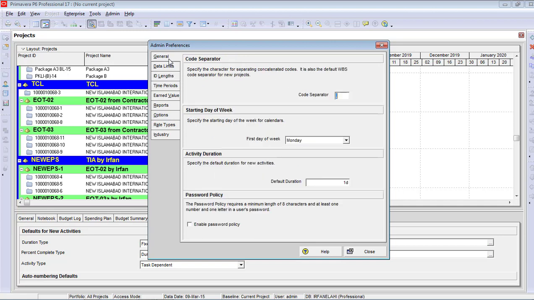Now going to the general tab, you can change the first day of the week from here. If in your organization the starting day of the week is Saturday, you can change it from here. The default duration here is mentioned as 1 day. Whatever is mentioned here, no need to change it from here, because you have to define the duration of the activities as per the resource requirement.